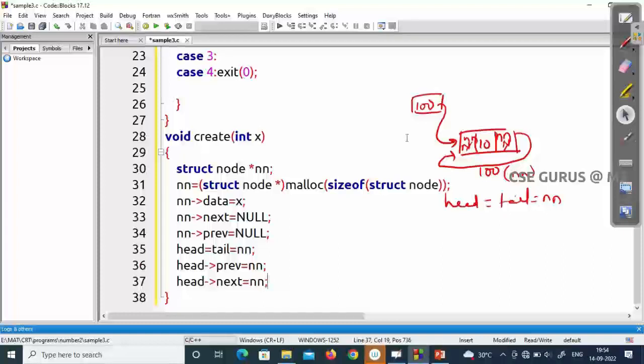Because you made it null initially when you created it, and then what is head? 100. The previous is this same address, and the next is the same address. So that is what we have done here. This is creating a node initially. Very simple, you can make it like this.